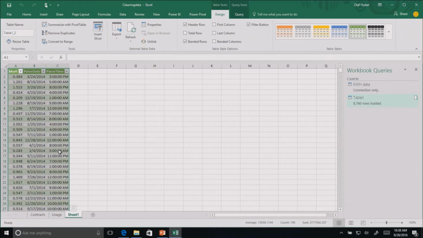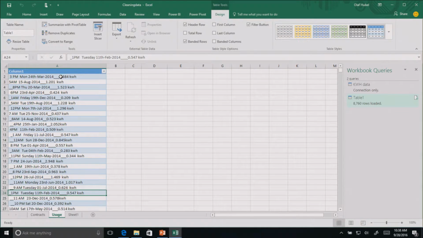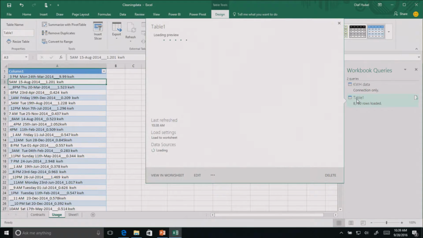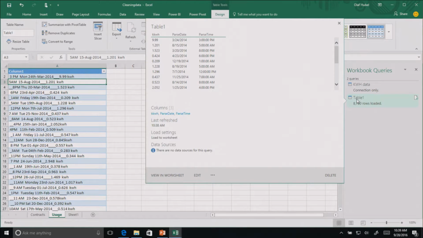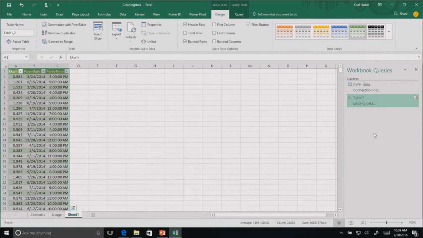And just the last thing I want to do, I want to go to the original table that has the usage. And in the very first row, instead of 0.384, I'm going to write 9.99. So it will be very easy to recognize once we refresh the data. So now let's assume this is next month's data or something. It's new data. The query is already here, so I just go here and I click refresh.